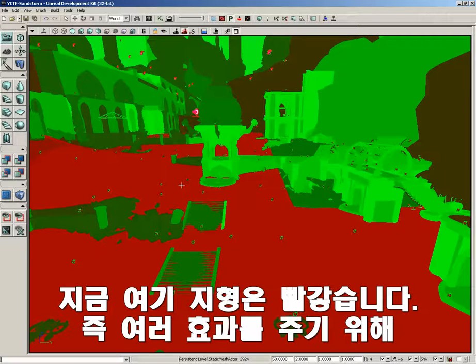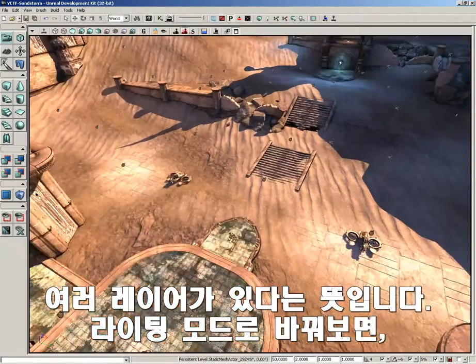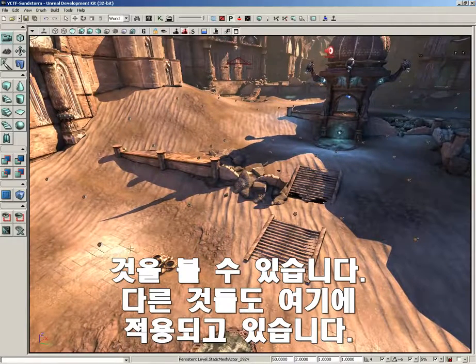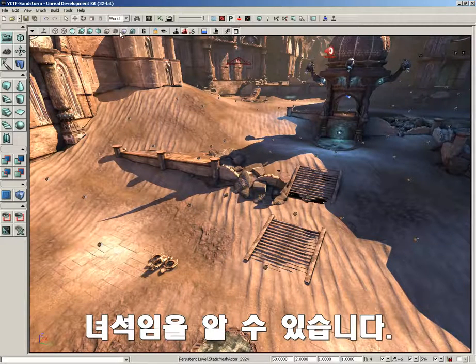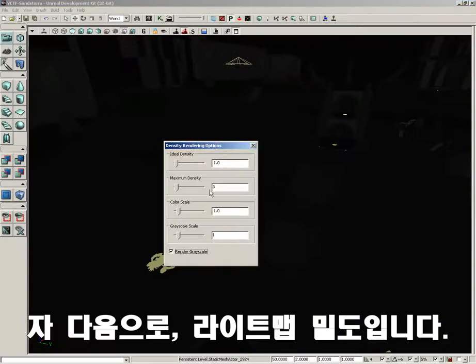That has a lot of different layers to give us various effects. If we switch over to lit mode, we've got kind of a primary material across the whole thing that's being blended through to show some rocks. There are several different things going on here. So that's going to be one of the more complex materials, just to kind of give you an idea of what you're looking at. Now, as we switch over from here, we have the light map density.